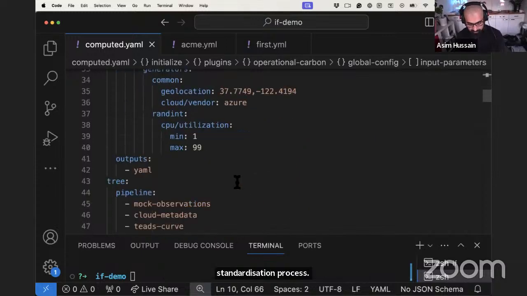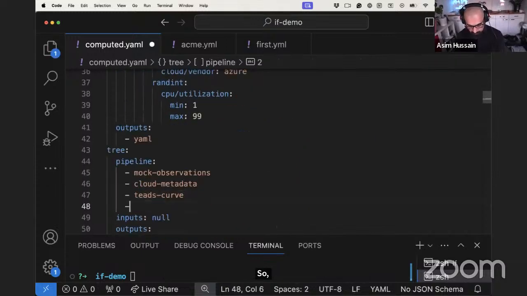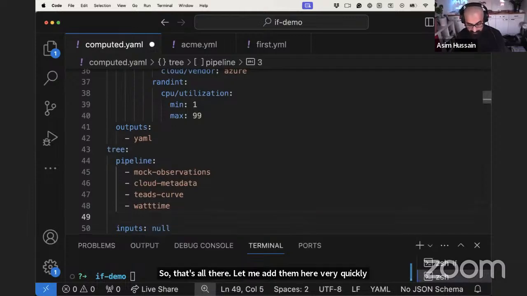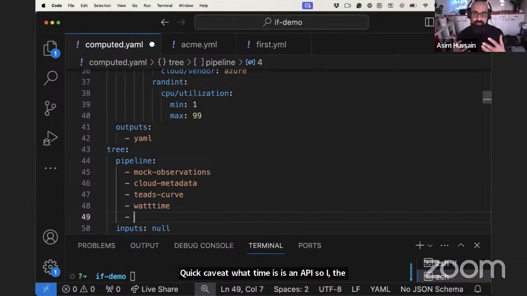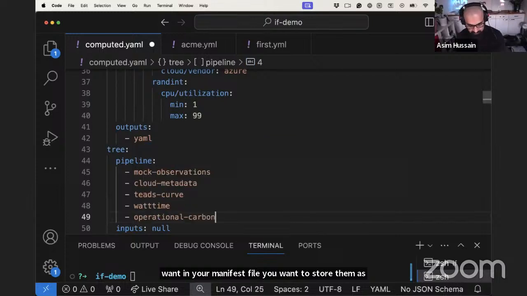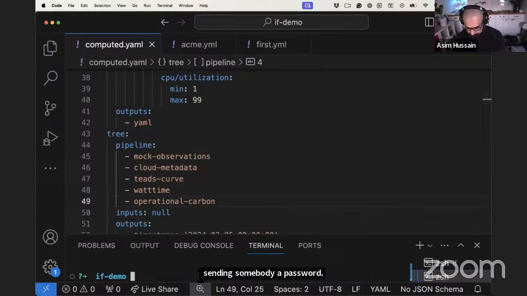Let me add them here very quickly. Quick caveat: what time is an API. The credentials for this API I've set up as environment variables locally, so you don't have credentials you don't want in your manifest file. You want to store them as environment variables so that you're not sending somebody a password. So I've now added all these in here.